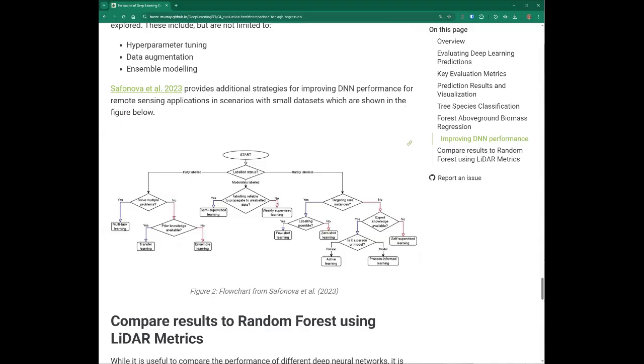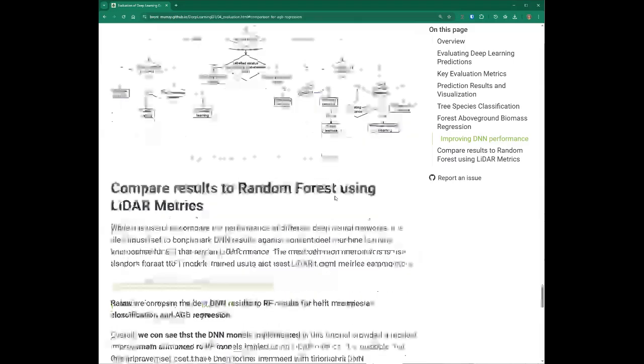So if you are trying to implement point cloud deep learning for your own work case, I strongly recommend you read this paper or check out this flow chart, because it might provide some useful direction for what modeling approach to implement in your situation.